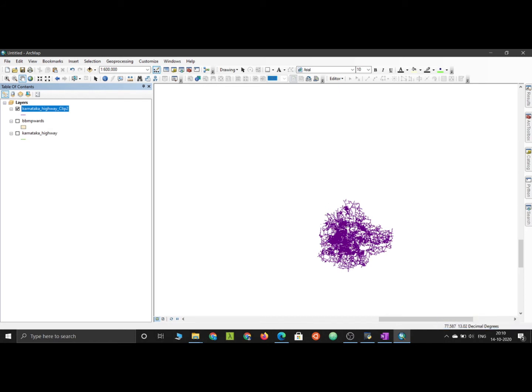So now, to do the same thing in ArcPy, let us have an algorithm ready. What I need to do is first input these feature classes, make them layers, then go to clip features, input Karnataka highway as my clip feature and the clipping boundary as BBMP wards. Once I do that, I can export the output to another shapefile. So the first thing that we do is import the package ArcPy.